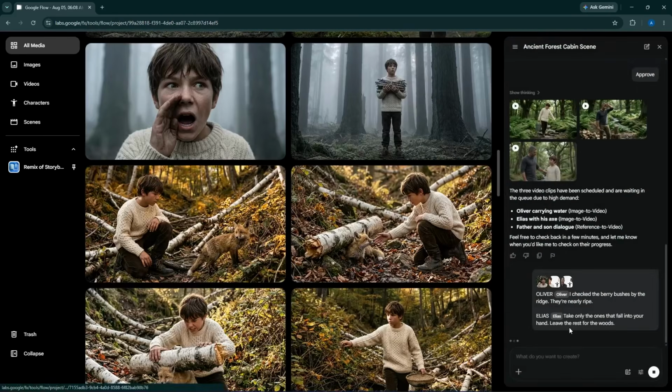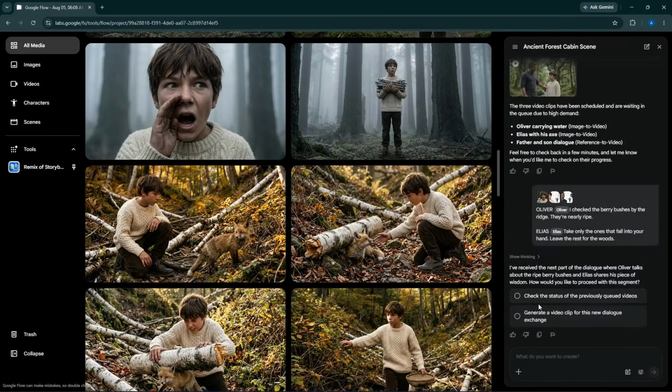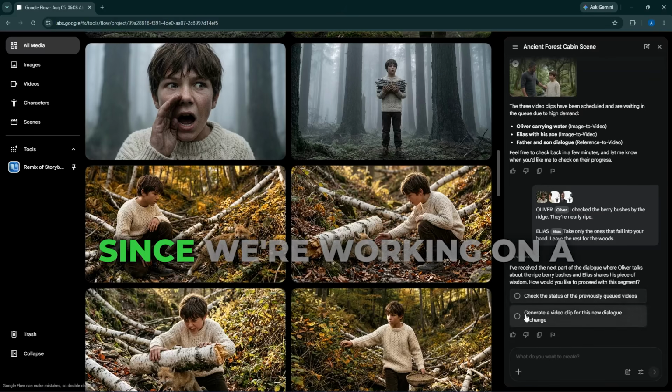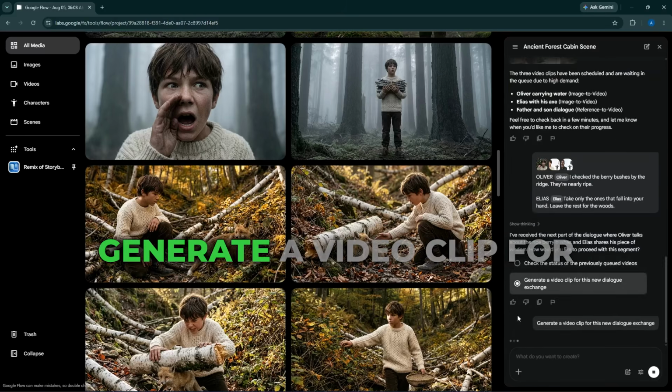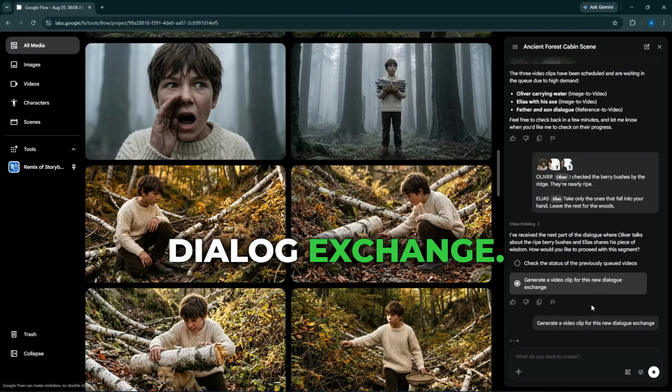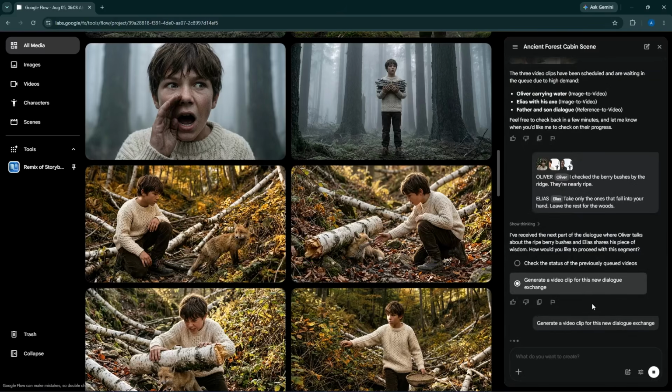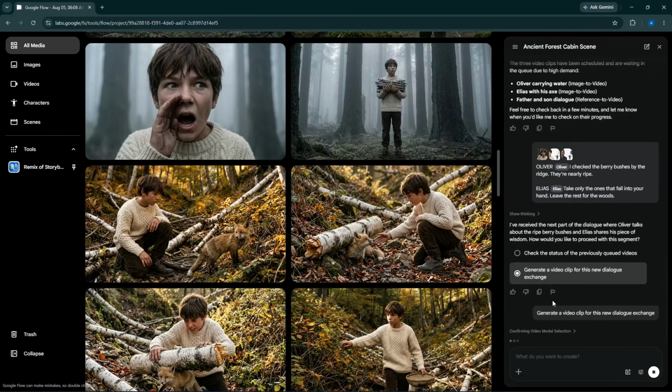Okay, so the agent is now asking whether I want to check the status of the previous scene's video or generate a new video clip for this new dialogue exchange. Since we're working on a new scene, I'll select Generate a video clip for this new dialogue exchange. This will tell the agent to create a brand new video clip based on our updated dialogue.